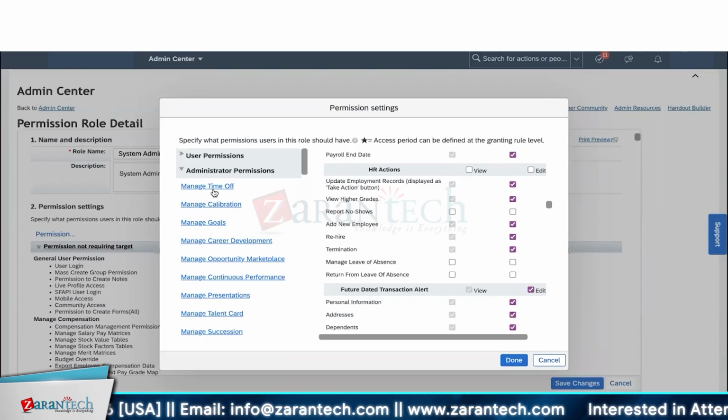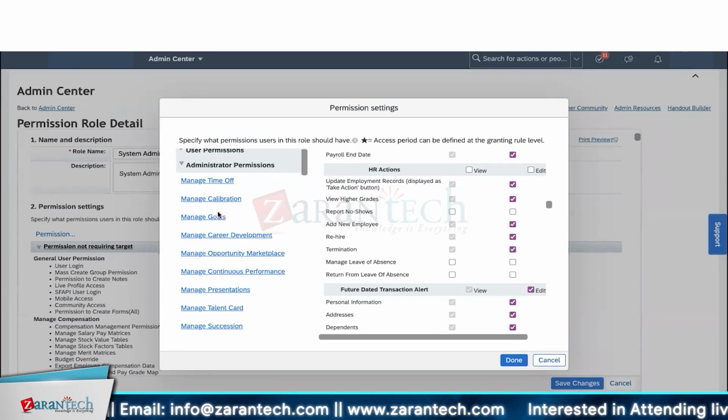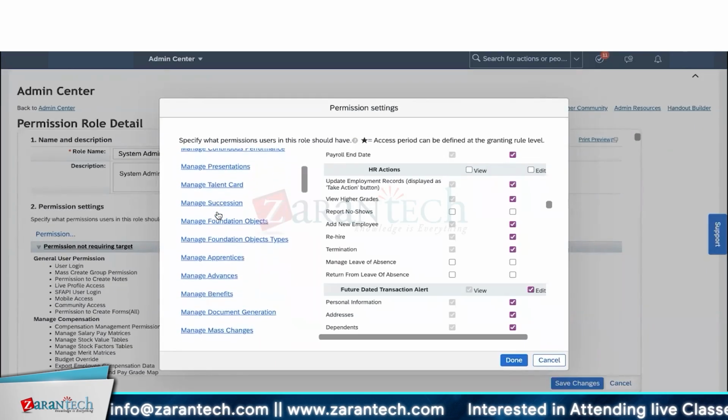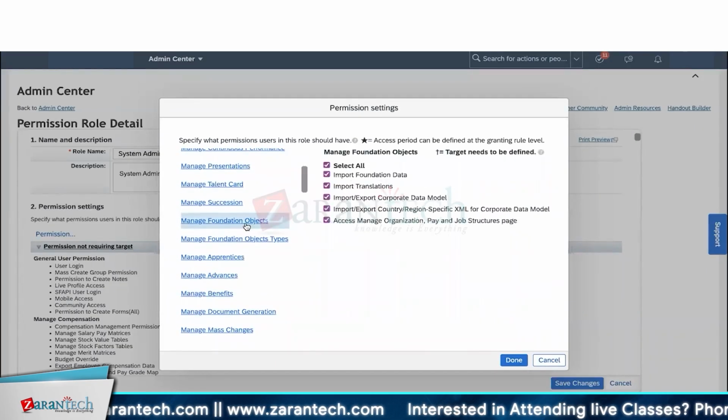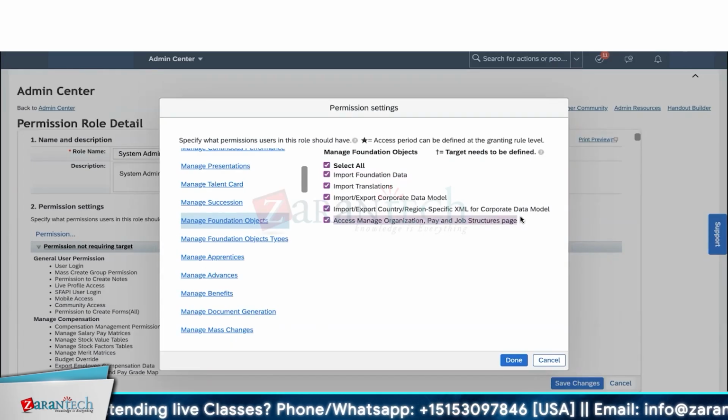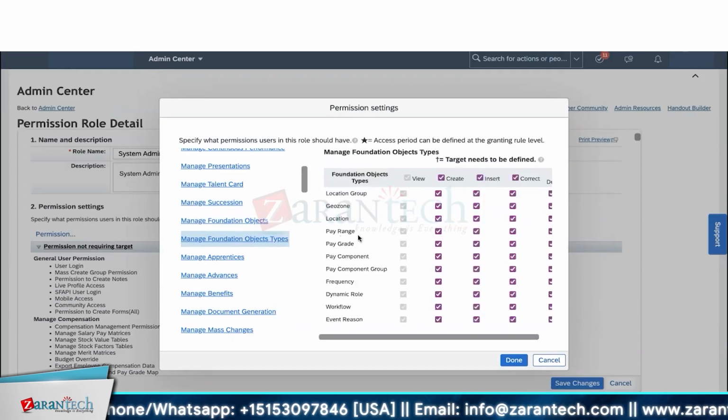So that is where you keep searching in the Employee Central related terminology. First thing is foundation objects, we got it here. Import foundation data is the main permission that we have to deal with here: whether you have the access to import foundation data to upload the legacy objects. Similarly, access to the manage organization, pay and job structures page is also a permission. So who can access that org job pay structure screen, import foundation data, all that, and manage foundation objects.